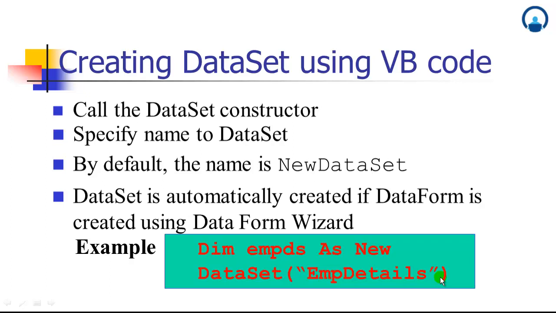The most commonly used property of the dataset class is the Tables property. The Tables property represents the collection of tables, called the DataTableCollection, that are present in the dataset. The DataTableCollection has some properties and methods that can be used with each table in the collection. We have the Item property. It represents a specific table in the DataTableCollection. The Item property can be used to access individual tables in the DataTableCollection.